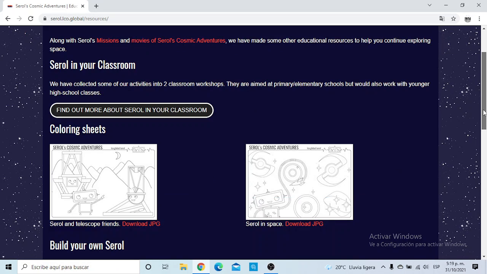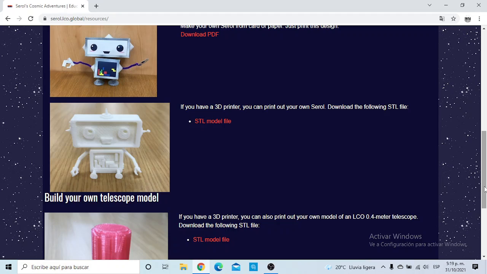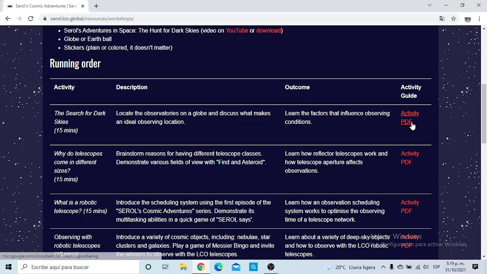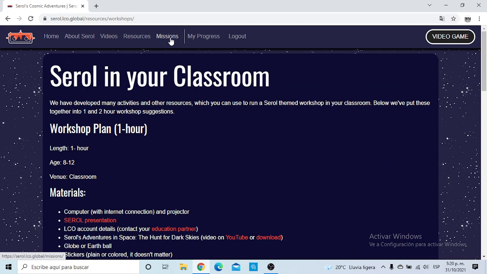Okay, so we have coloring sheets, build your own Serol, the robot, or if you want, you can use a 3D printer to print this model. If you go here to Serol in your classroom, you're going to find more resources and guides. You can download the guide, the PDF with the activity, and you can apply it in your classroom with your students. Good.